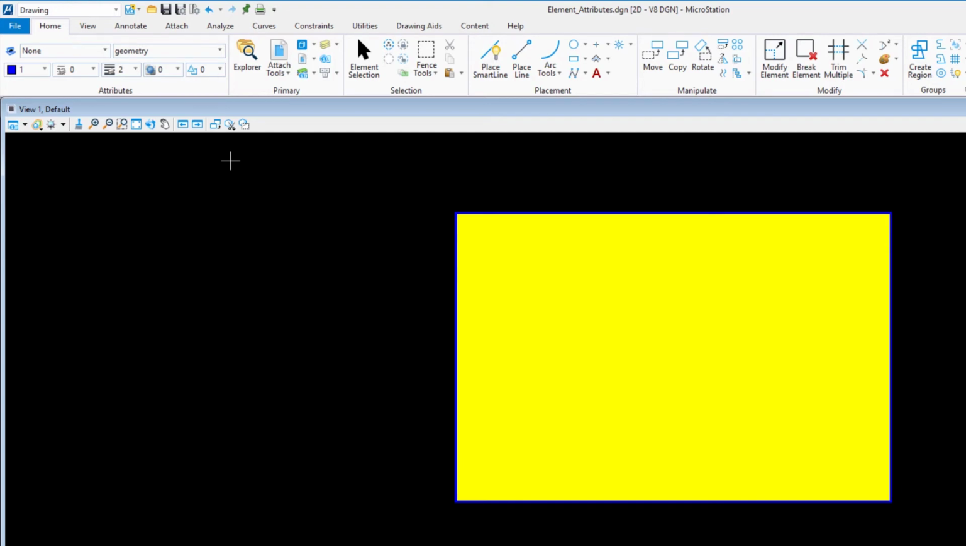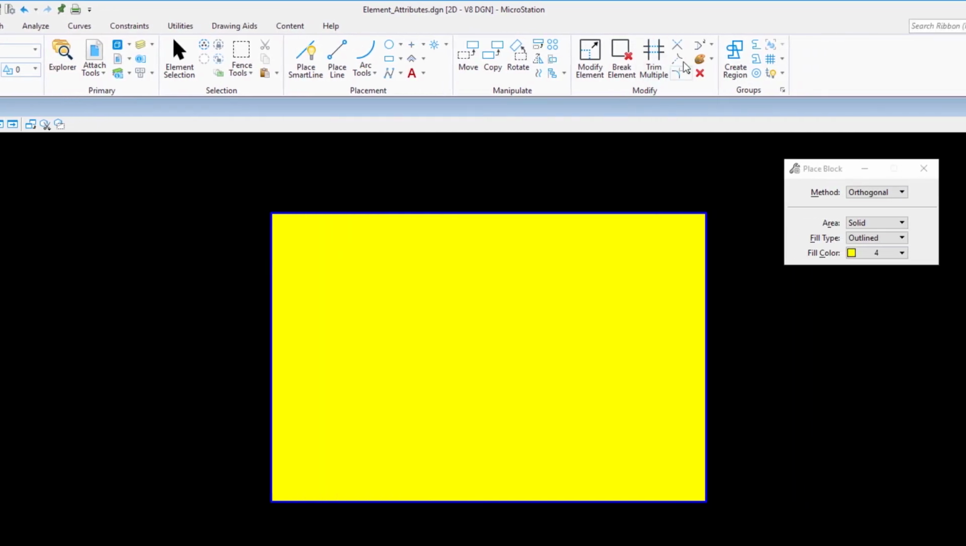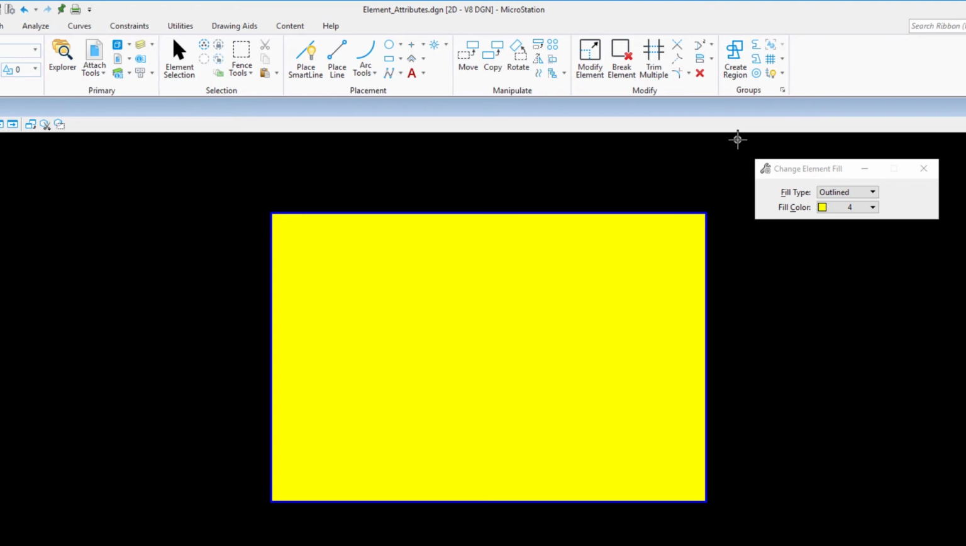To change the fill type of an existing element, use the Change Element Fill Type located in the Home Ribbon tab in the Modify Ribbon group. In the Tool Settings, set the following values. Fill Type, Opaque. Fill Color, Gradient.